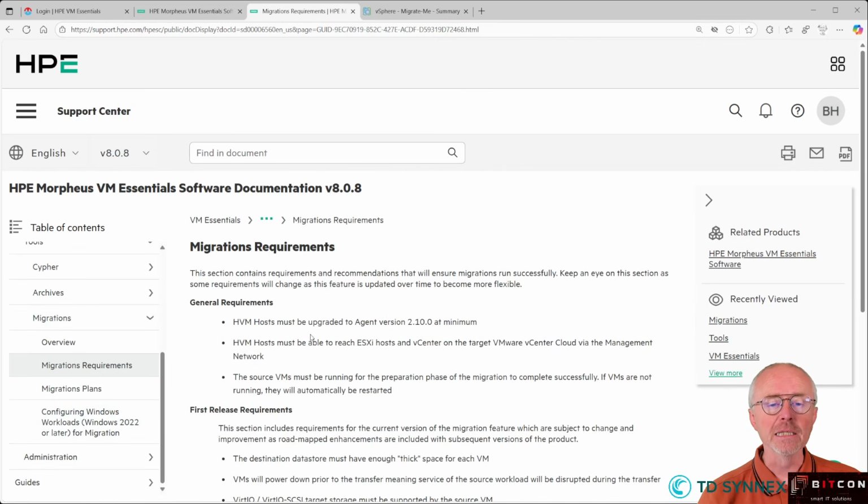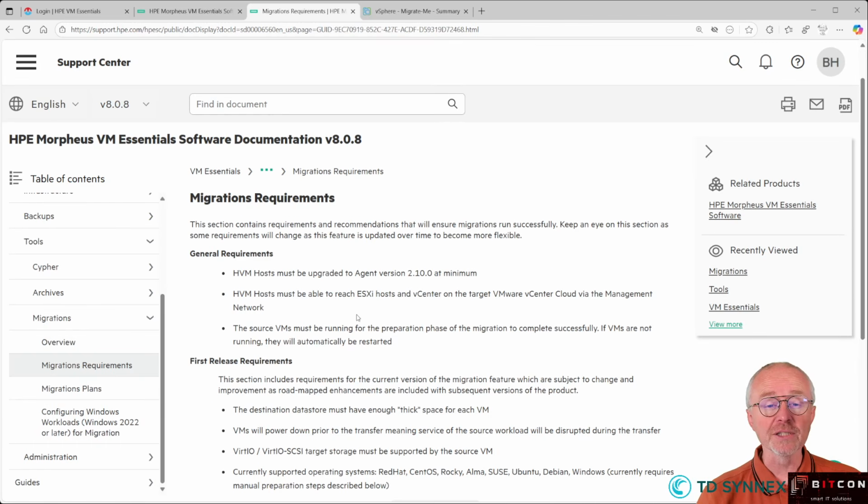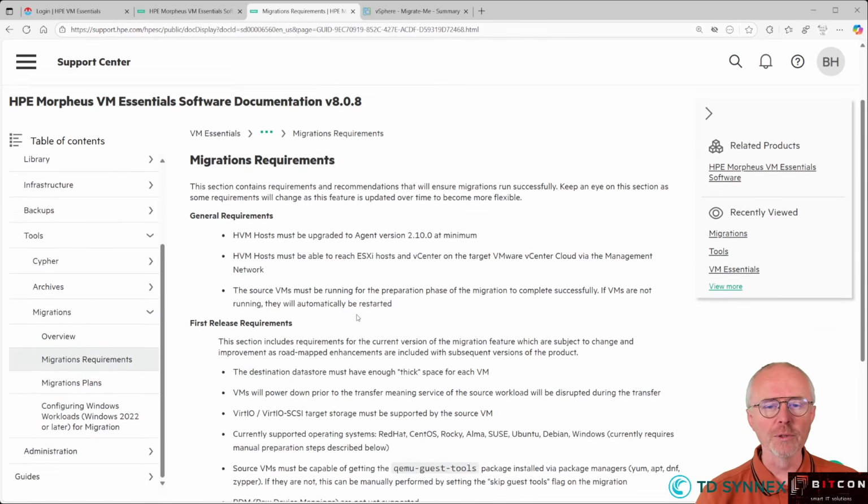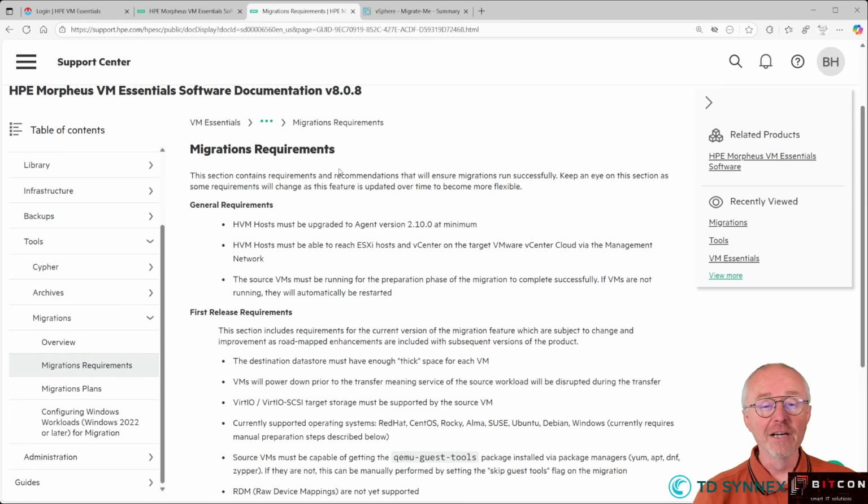In here, one important page, and I'm not going to read all the bullet points, is, first of all, the migration requirements. There are a few things that you need to be aware of when you're migrating a Windows VM to a Linux KVM hypervisor. Definitely, if you are upgrading from an older version to a newer version, like in my case, be sure that you also update the VME agent on each host in your cluster to the latest version.